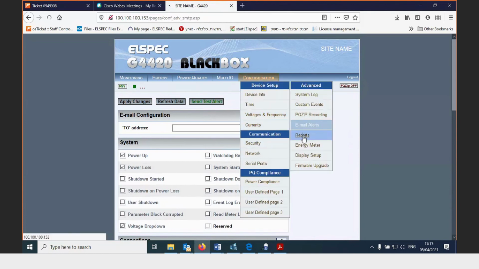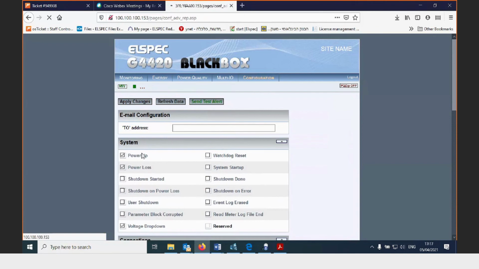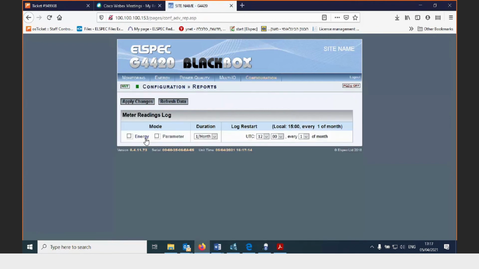Then we have the reports. You can use this checkbox, but just note that using this will create another folder on the compact flash of the unit. The folder name will be report. And every day or every week or every 1 month, there will be an Excel or CSV file stored into this folder. Now, this folder does not use first in, first out.